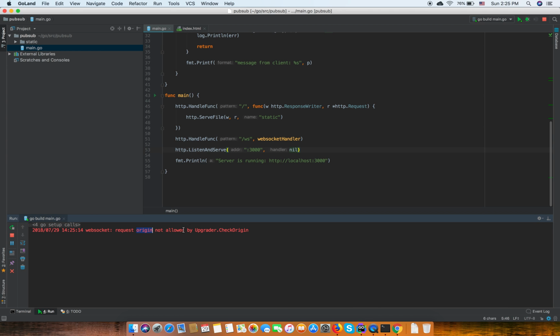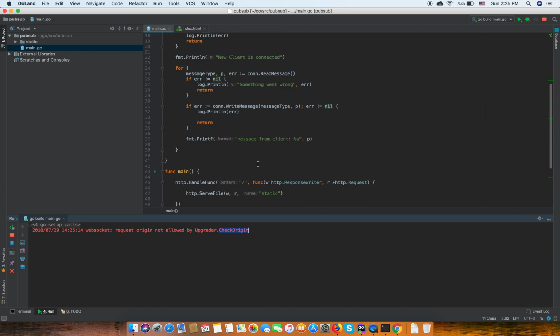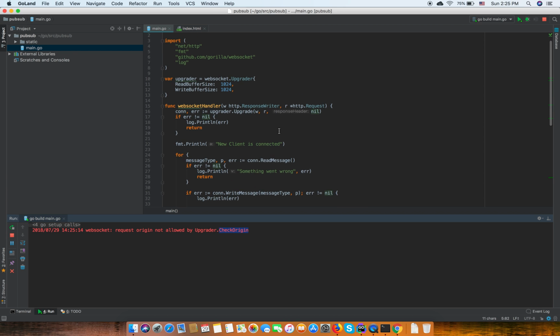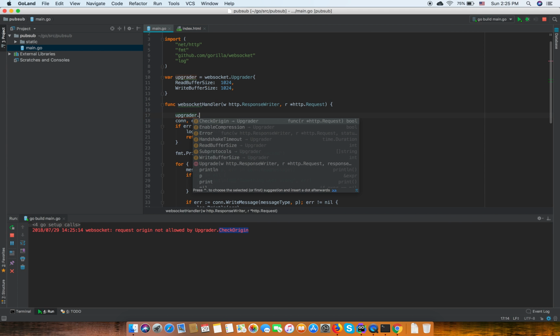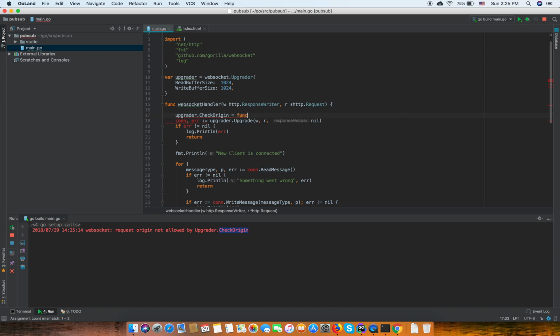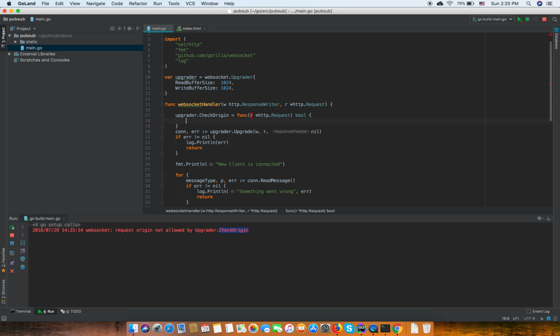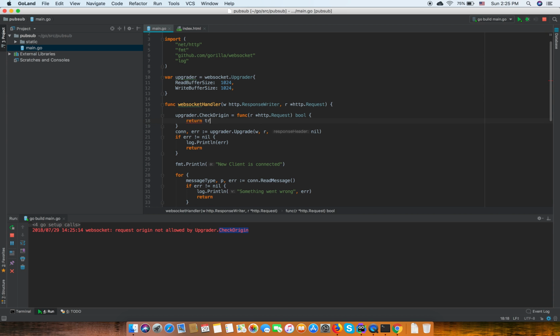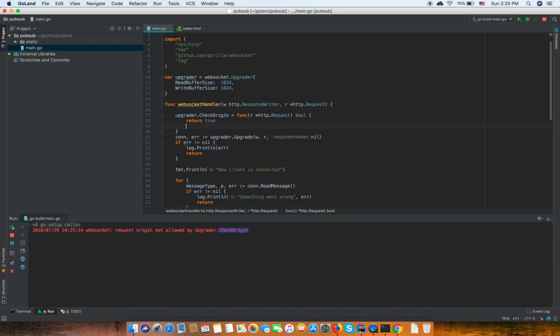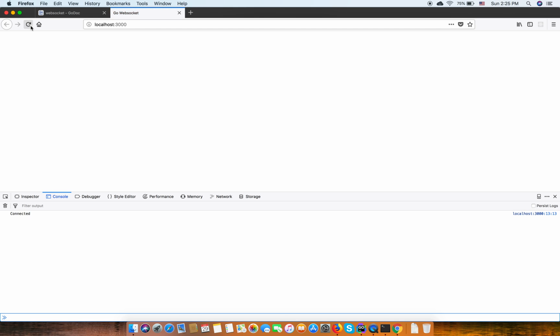Alright, check origin. For check origin, we need to fix this problem simply like this: upgrader.CheckOrigin equal function, now it will return true. Okay, now refresh this page. Refresh the server side. Now refresh this. We should see a message that a client is connected.